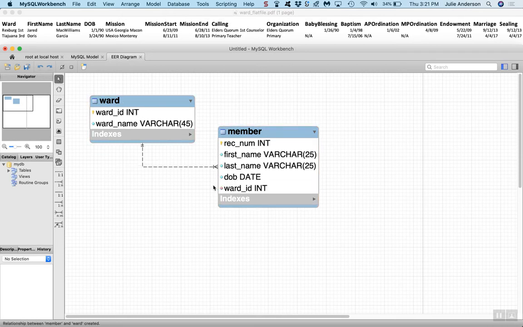So we click on members first. The ward has many members. Members belong to one ward. This establishes the relationship link between the two tables. Workbench automatically placed the foreign key there from this table onto the many side of the relationship.